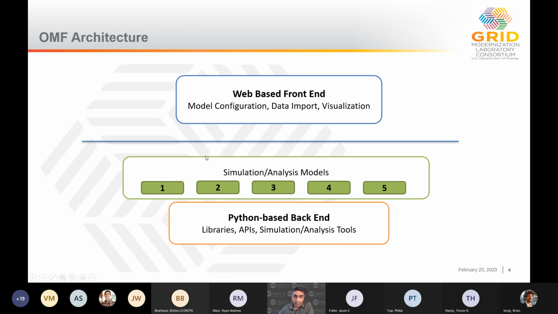And the front end is a web-based front end. The user interacts with it through a browser and is able to create an instance of a model and configure it for their case study requirements. They're able to import data from different sources. Like I mentioned before, they can import a feeder model from GridLab and things like that, and it provides visualization of the feeders, graphs, and results, stuff like that.